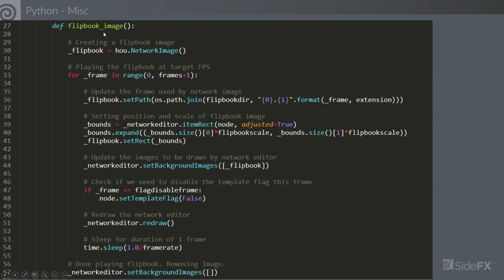Next up, the most important part of it is the flipbook image. So what we do is we create a network image, and then we have this for loop that is just going to loop over all of our frames that we created, right? So on that network image that we saw, we want to set the path to the next frame. We want to figure out what the bounds are of the network editor.